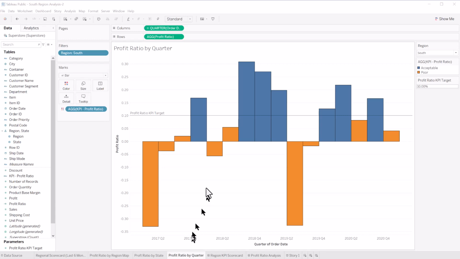We've got a new view here called Profit Ratio by Quarter. Nice bar chart. We've got a target line up there. We've got it color-coded for good and bad. And we've got a filter for regions, and we can set the profit ratio KPI target right here if we want. So let's build this.